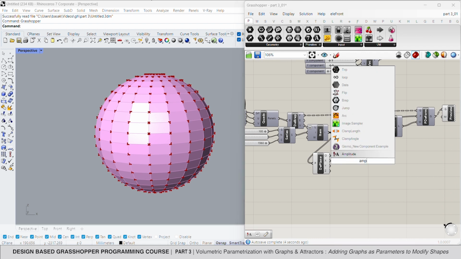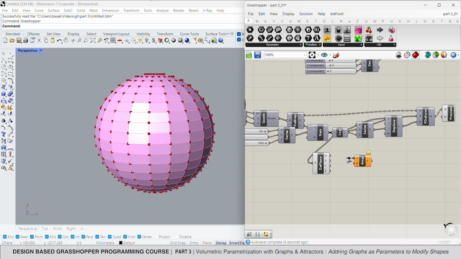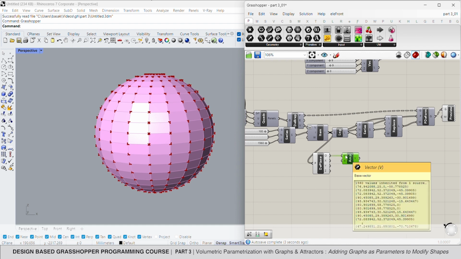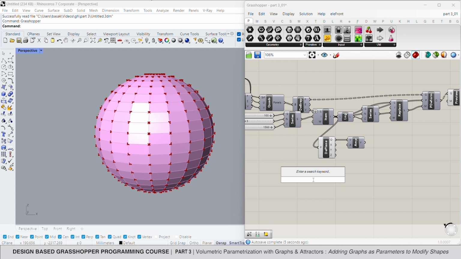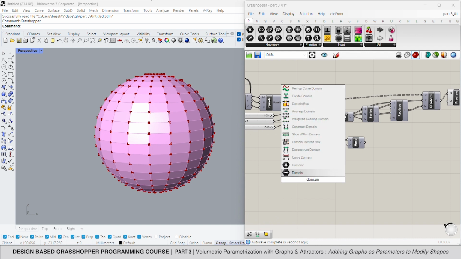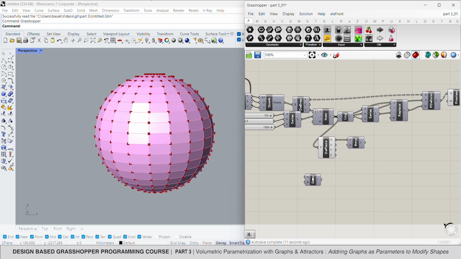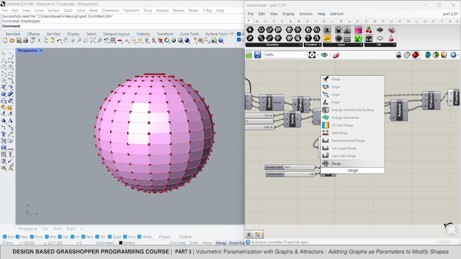Then I'm going to use amplitude command and connect it to the output of dplane. So from here, I want to define the maximum and minimum of replacement of each vertex. I'm going to use construct domain command, and my minimum domain will be 0 and maximum will be 1. So I'm going to use range command to create a range between 0 to 1. As we can check, it automatically creates a range and we can change it as we want.